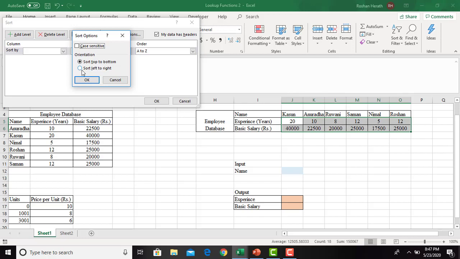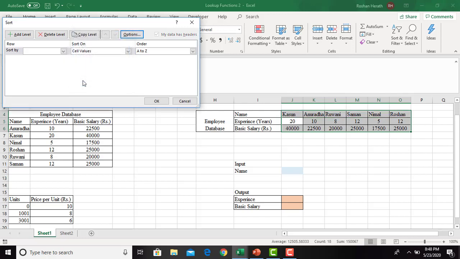So when you are going to do the formatting based on rows, you have to take this option, sort left to right. Then say OK. With that you can see here it turned out to be row. Earlier it was column, but now it is row. Right? So that is the major change what it brings.